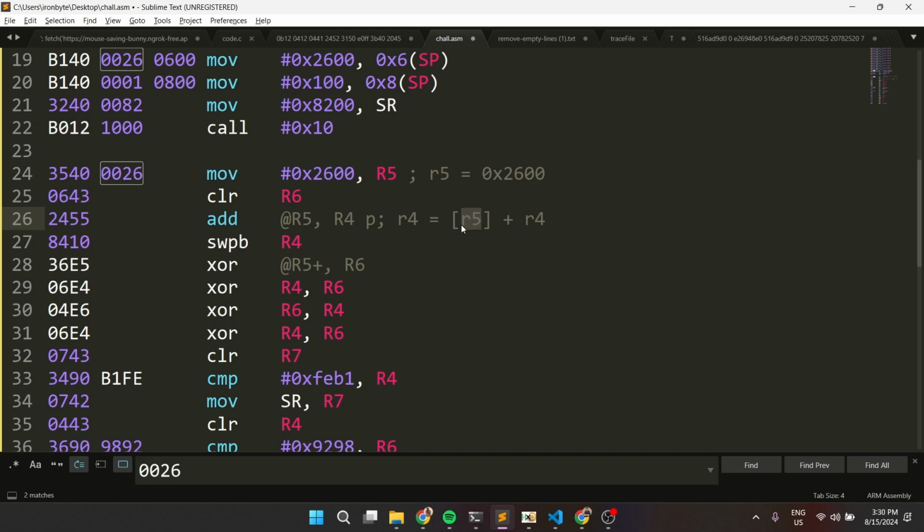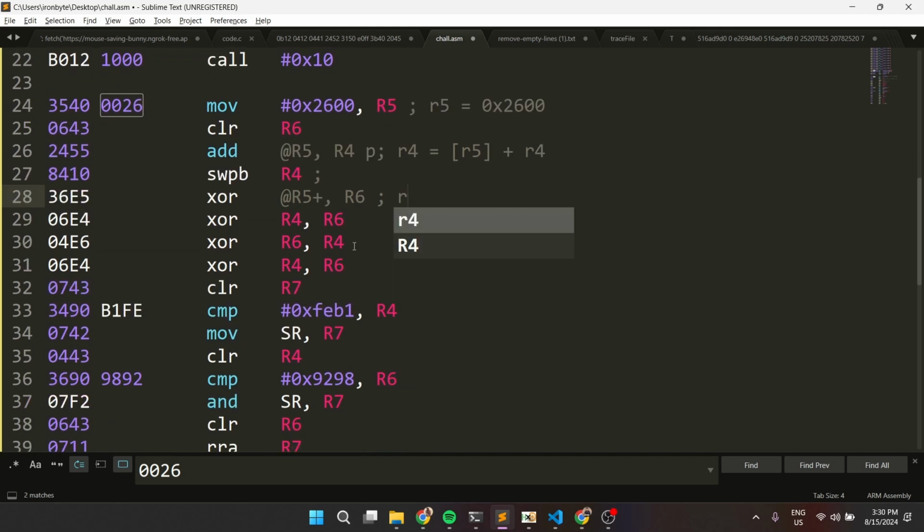Or is it actually one word? It's actually one word, not two words, because one word is 2 bytes and register 5 has 2 bytes. So after that we do a swap. We swap the bytes of the register 4, and after that we assign a value. So we assign the value that is in the register 5 to the register 6, and then we increment the value of the register 5.